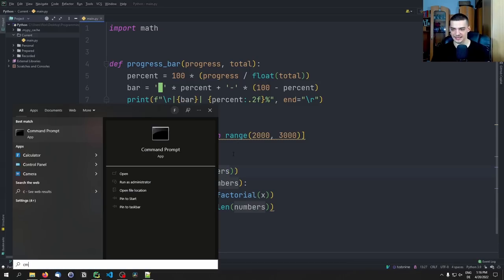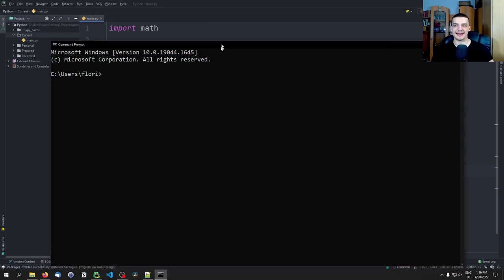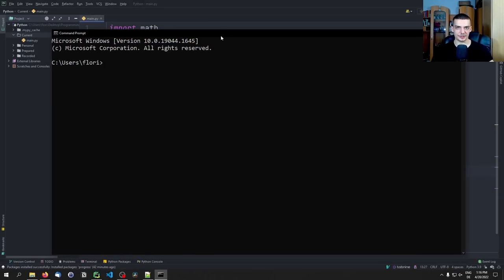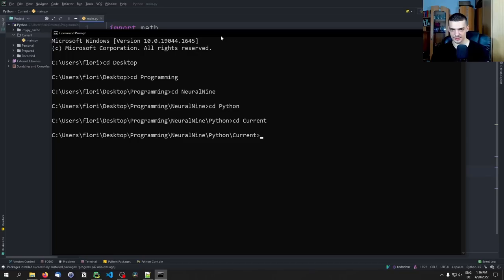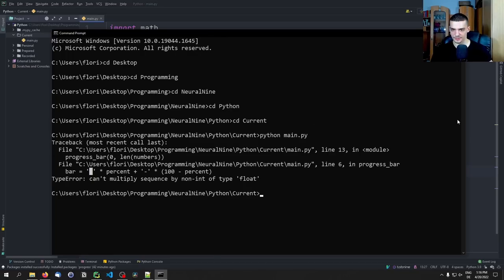You want to run this in CMD, for example, and this is also usually where people will run your Python scripts. They're not going to run them in PyCharm. So we go to the directory, in my case, programming, neural9, Python, current, and then just python main.py. And we have a problem here.